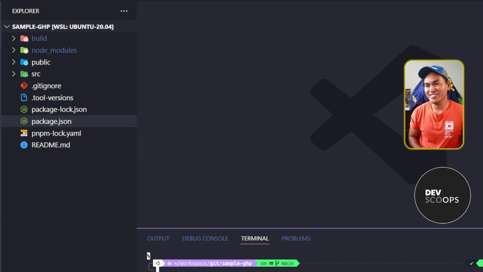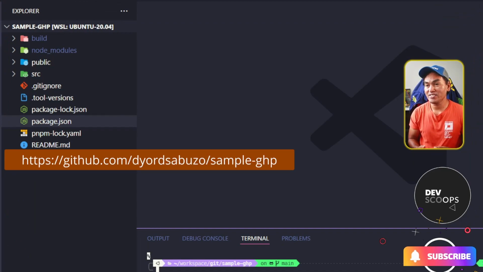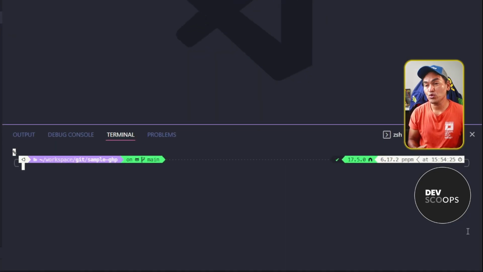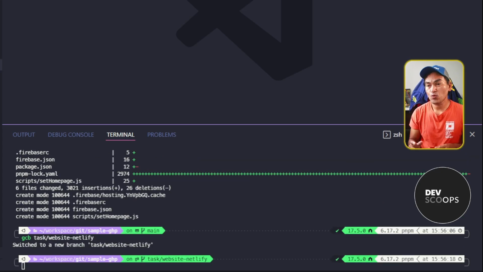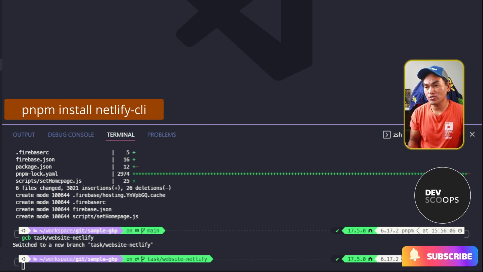I will be using the same repository I used for GitHub Pages and Firebase. And so I'll head to my terminal and then run git pull to make sure that I have the latest code on my local machine. And then I'm going to create a branch for today's changes. Like what I did with Firebase and GitHub Pages, I need to install a node module called Netlify CLI, which will take care of all the necessary integration with Netlify.